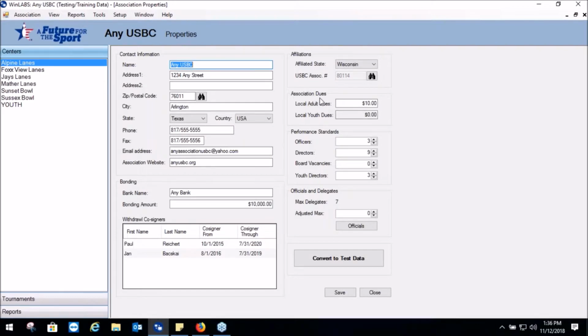The association dues is where USBC pulls the amount of your local dues and sends it to headquarters so that we can determine what price to charge anyone who chooses your association when they buy their card on bowl.com. If you have a change in dues, make sure that you come into Association Properties and change this figure and create and send a new transmittal so that we are aware of the dues change.